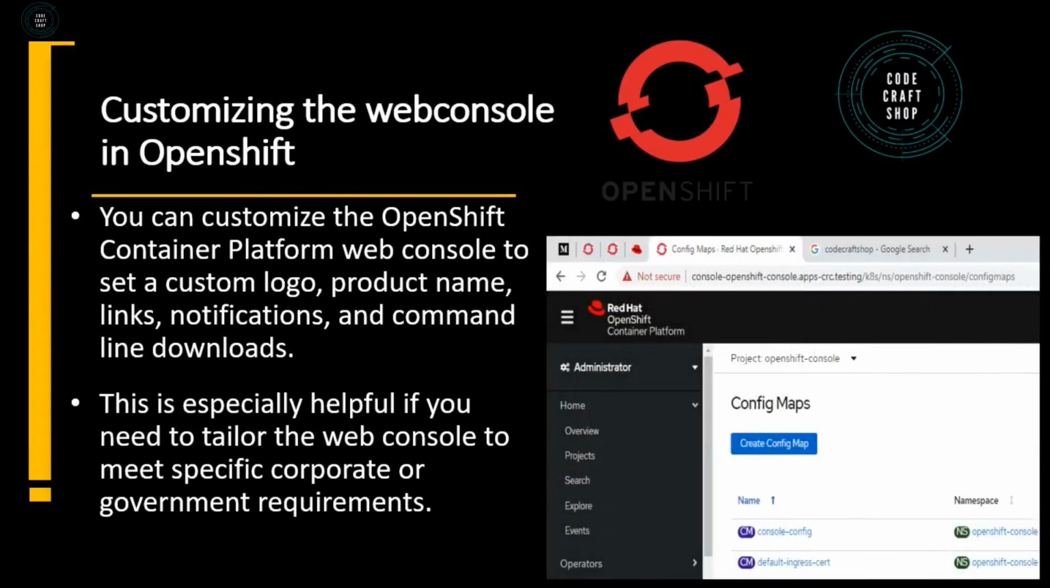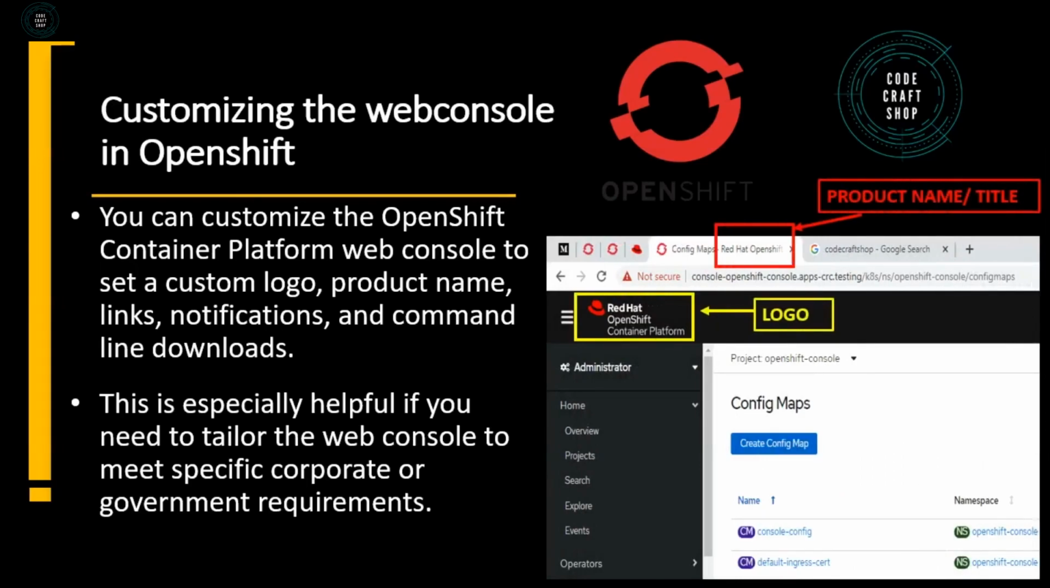Customization can be like the logo, the title, or we can say the name of the product. So these two are the things that will be taken care of in this particular video. The scope of this video is to just change the logo and the product title.